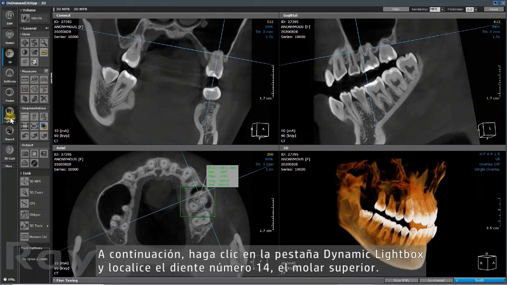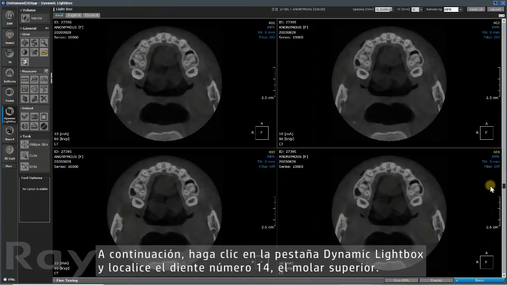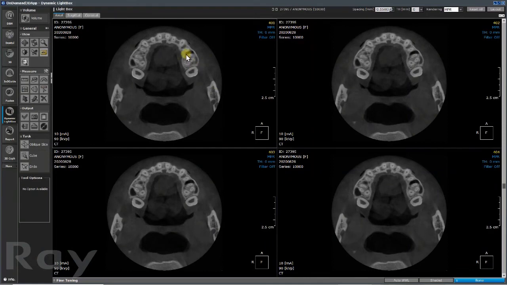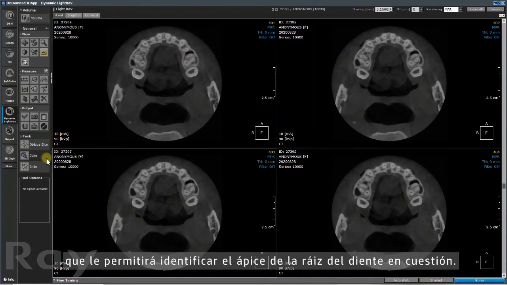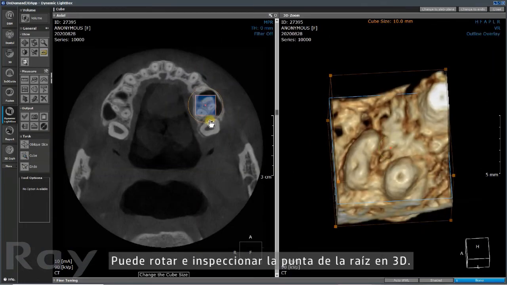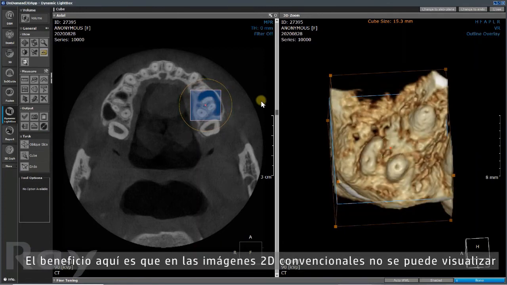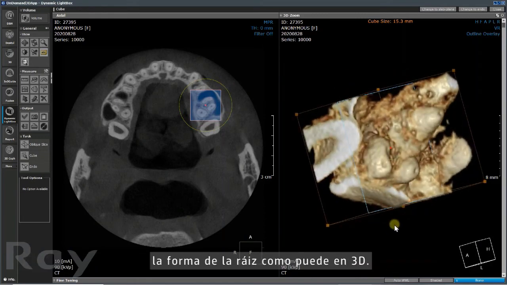Next, click on the Dynamic Light Box tab and locate tooth number 14, the upper molar. Use the cube function to create the 3D zoom view, which will enable you to identify the root apex of the tooth in question. You can rotate and inspect the root tip in 3D. The benefit here is that conventional 2D images cannot visualize the shape of the root as you can in 3D.